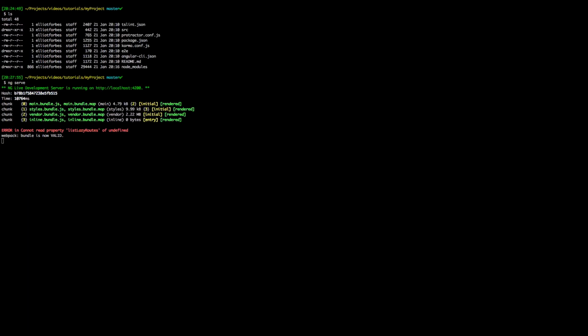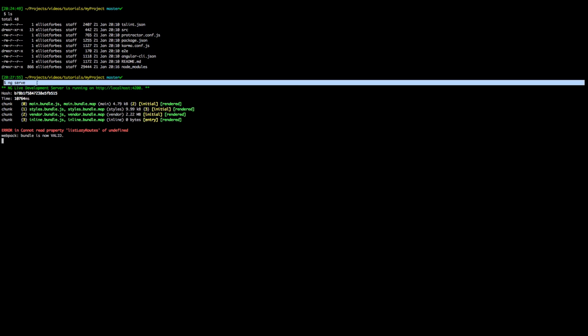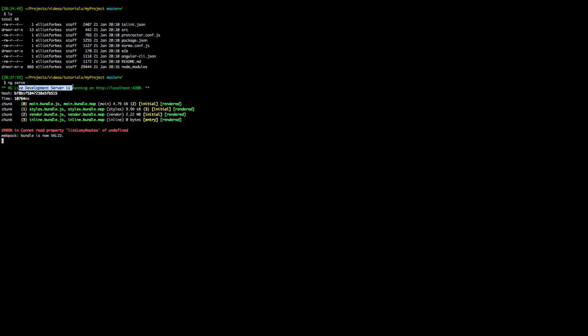Now that we've successfully created our project, it's time to run it and see it working. You can do this by navigating into your project's root directory and typing ng serve. And what this does, it essentially starts a live development server that runs on port 4200 that you can navigate to in your local browser.